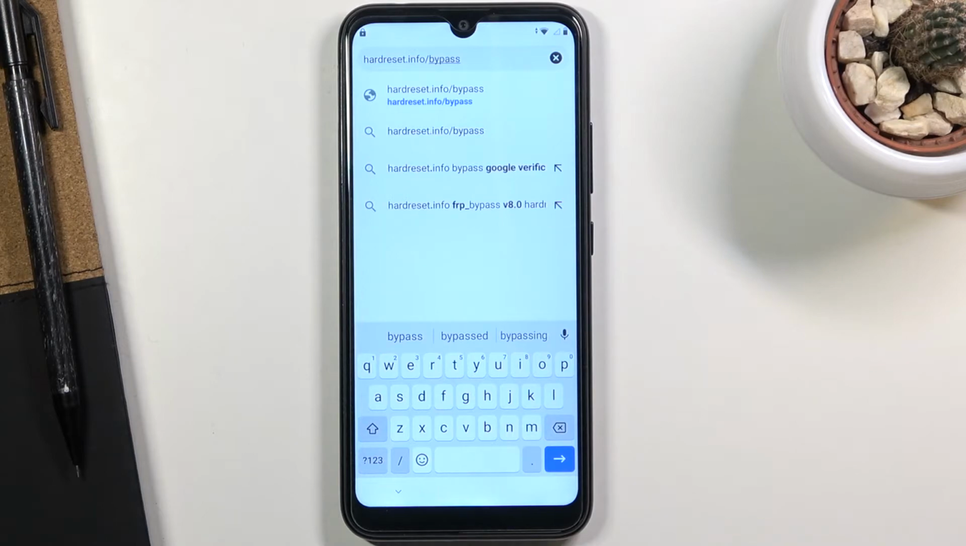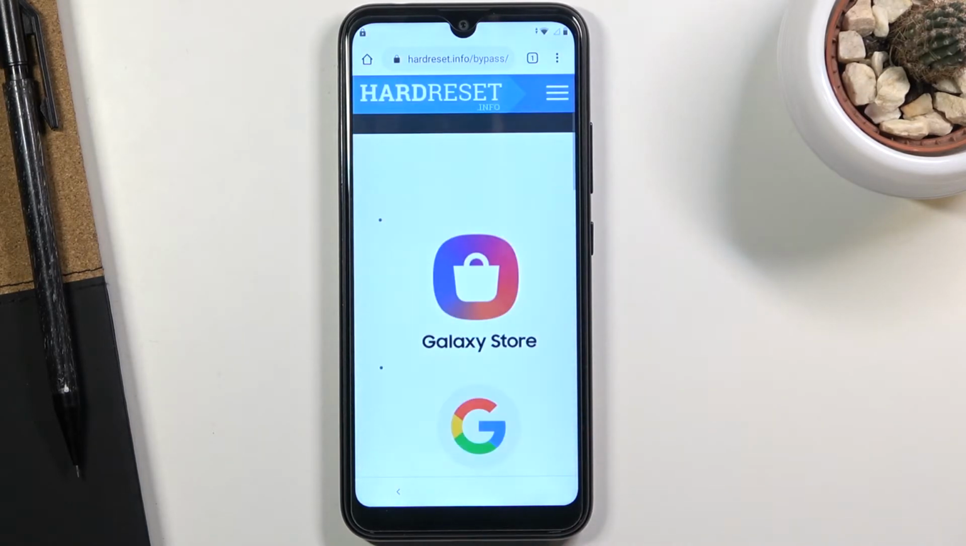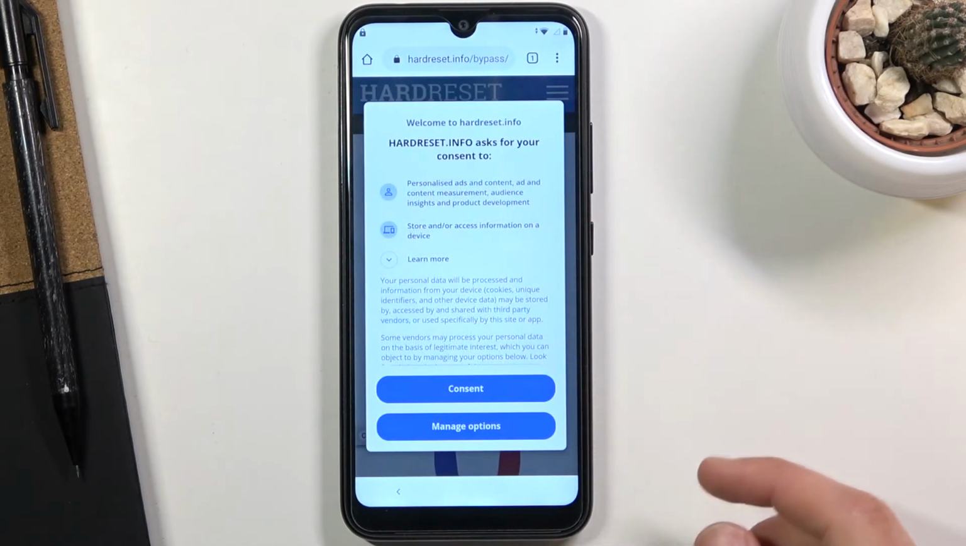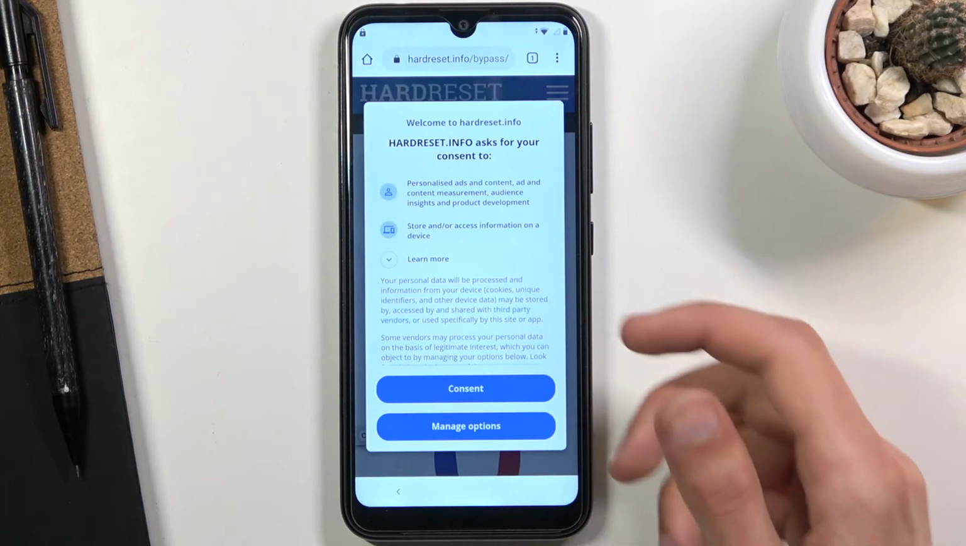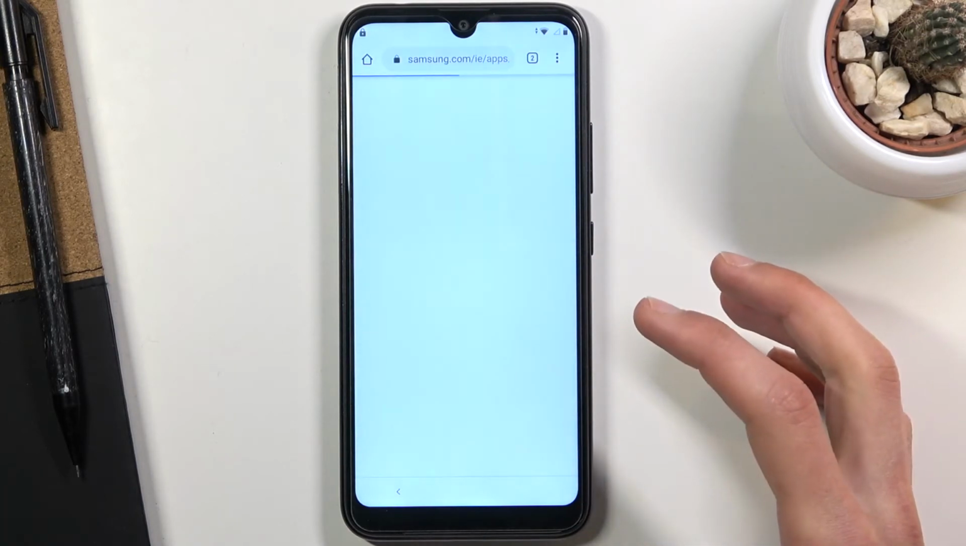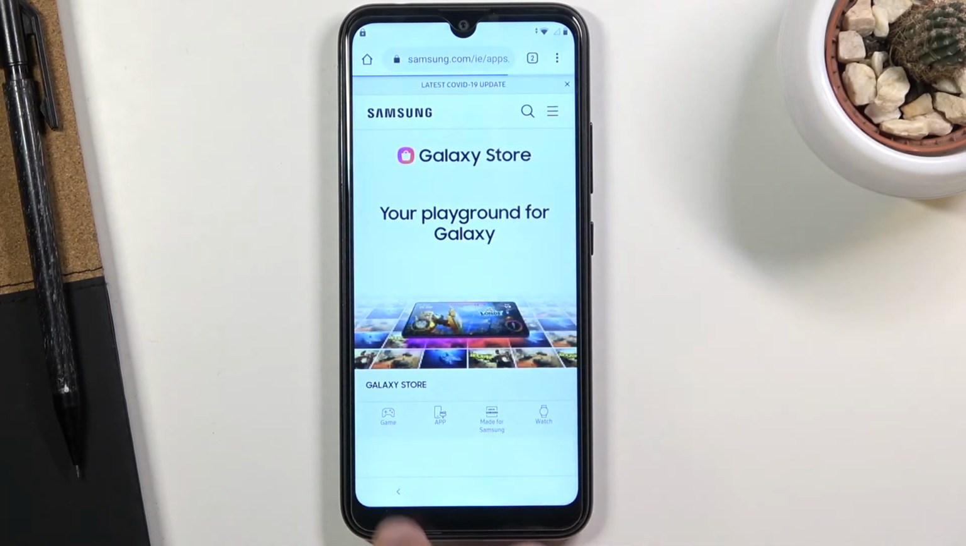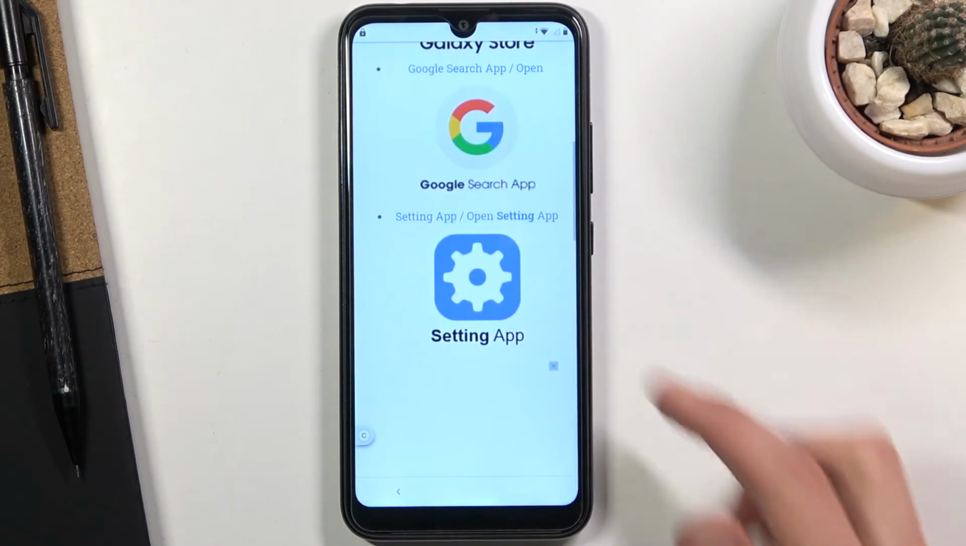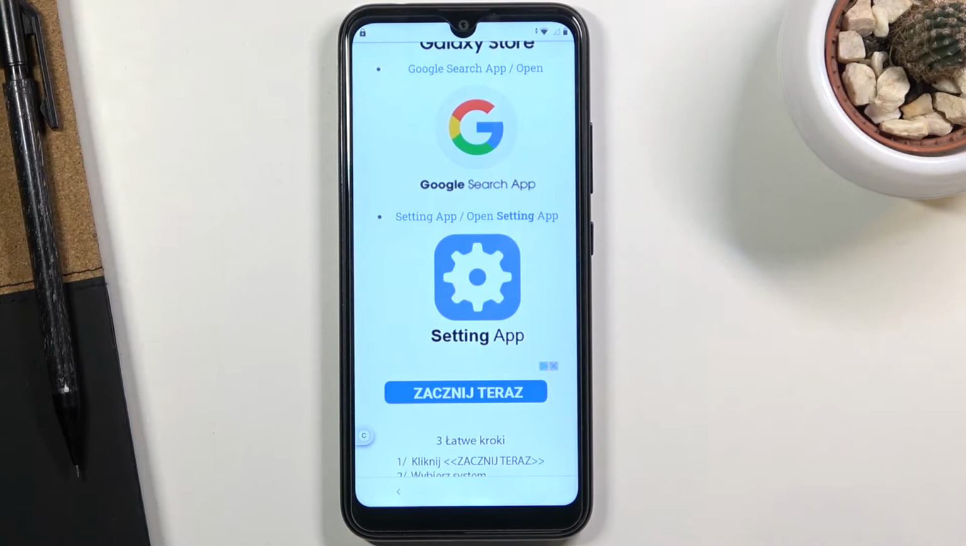Like so. If you need a moment, pause the video. So once you're on the website, right here, you want to scroll down. Now if this pop-up appears, just select consent. And I just clicked on something that I didn't want to click, so I'm going to go back. There we go. So on this website, you want to scroll down and you will have a settings application right here. And all you need to do is simply tap on it.